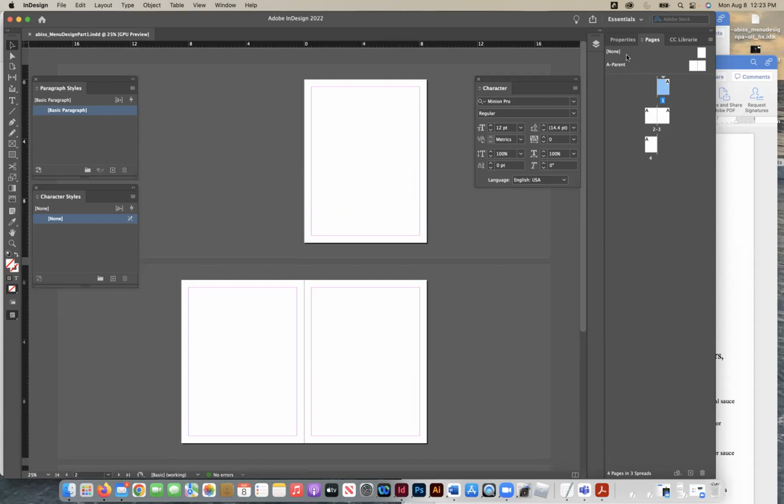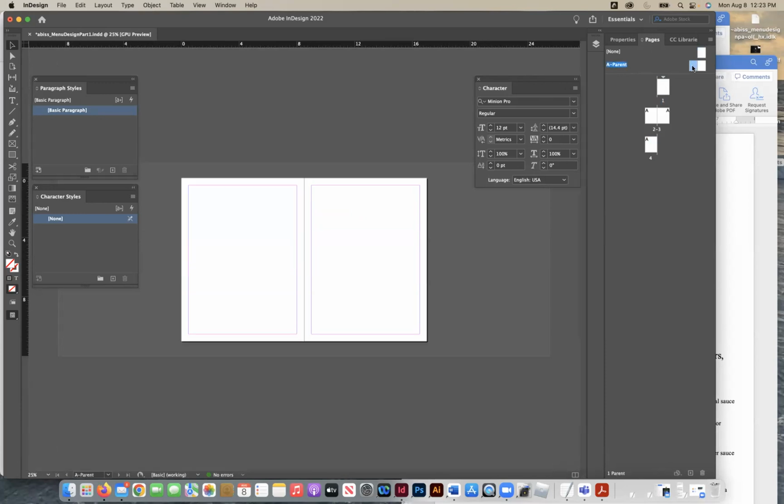I would actually go into your pages. This is how you would do that. And see where it says None above your parent page. Go ahead and click on that little None and just drag it over just the first page so that A disappears. So now when you go and change your parent pages to your page numbers, it won't apply it to your cover page.